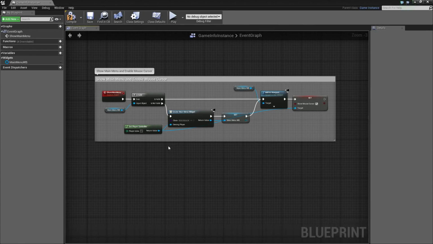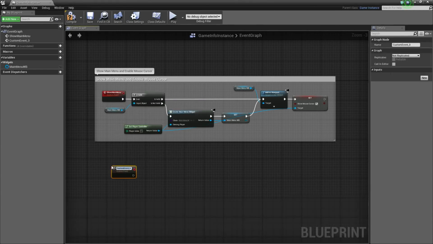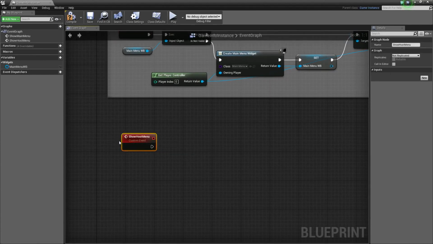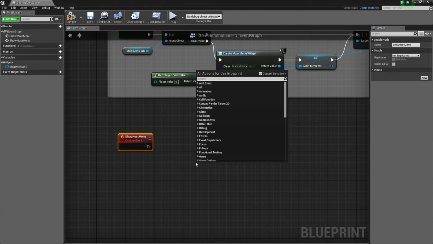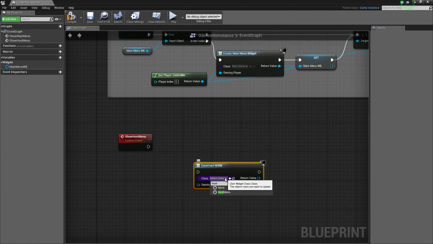Okay, let's create another custom event. We're going to do something very similar now for the remainder of our front end options. So let's right click, custom event. This custom event is going to be called show host menu. So from the main menu, the player chooses to host a game. We now need to show the host menu. For this, we'll right click, create a widget, just like we did before. Click the drop down. Host menu is what we're going to be showing here.